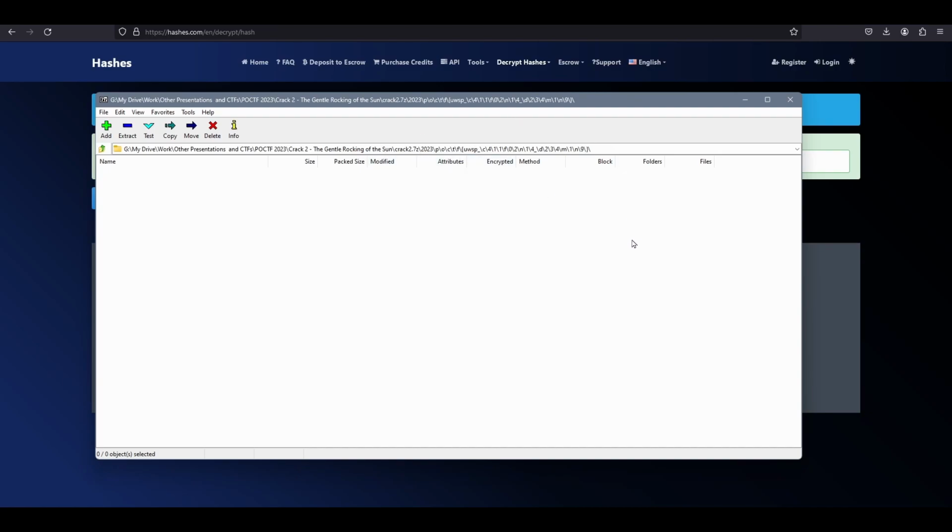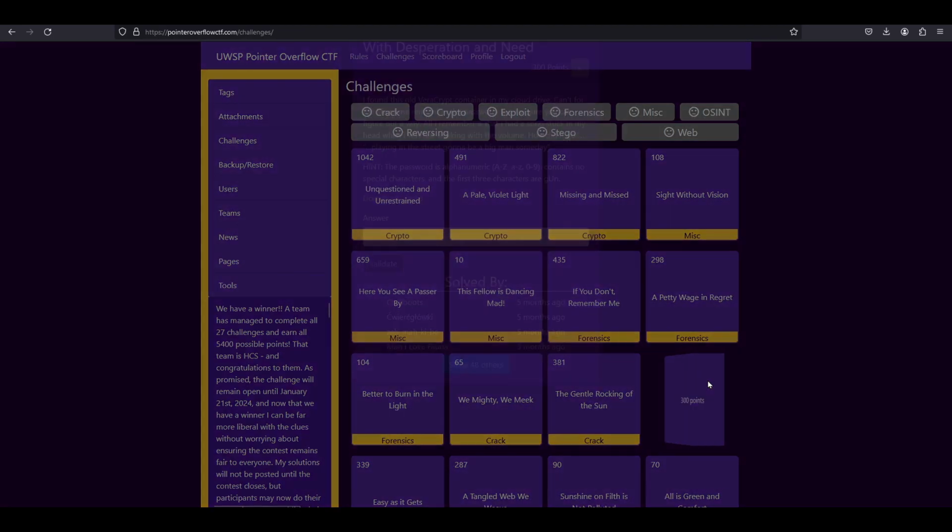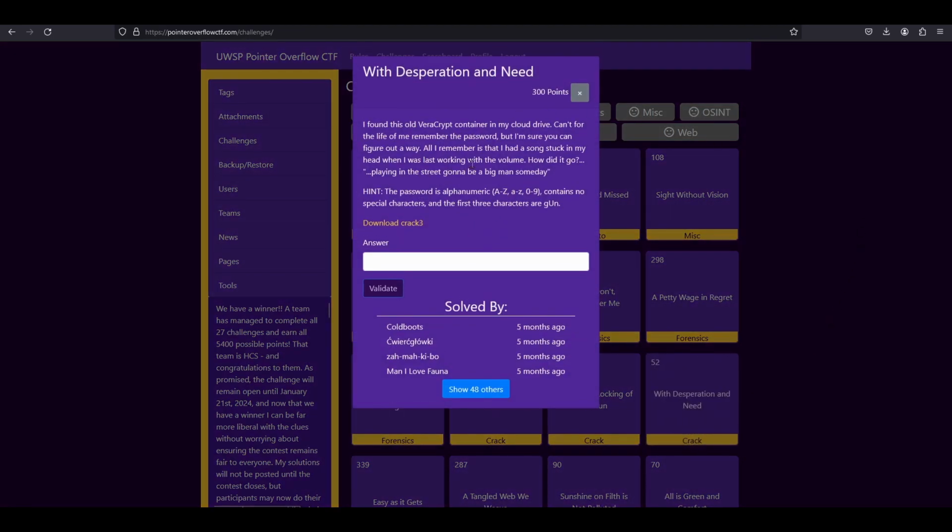POCTF UWSP California Dreamin'. Our 300 level cracking challenge with desperation and need was solved by 52 participants. This one was difficult. It was actually meant to be difficult, but in the end I ended up having to make a major revision to this because the original form of the challenge turned out to be impossible. So let me explain what we've got here.